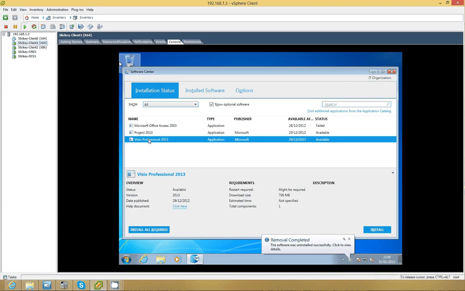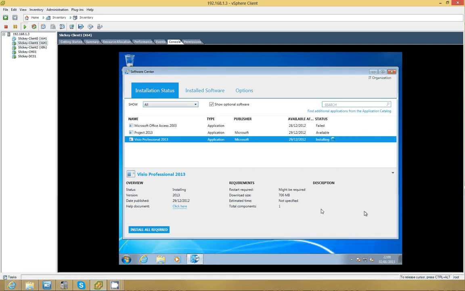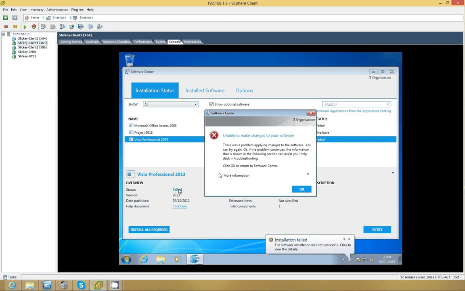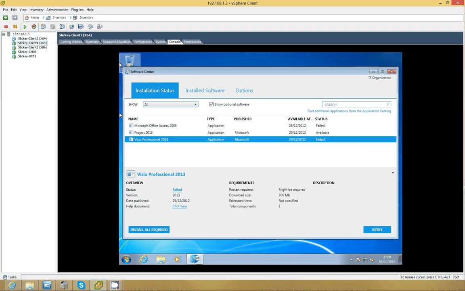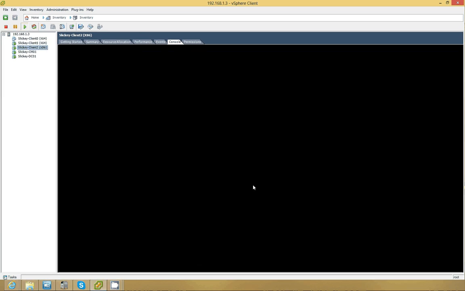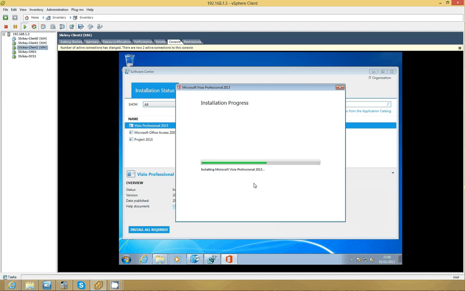and I click install Visio Professional 2013, I click install, this should immediately fail with an exit code of 666, which means there's no more license keys available in Slicky Manager. So if we go back to the original client which is doing the install, hopefully it should be close to being finished now.